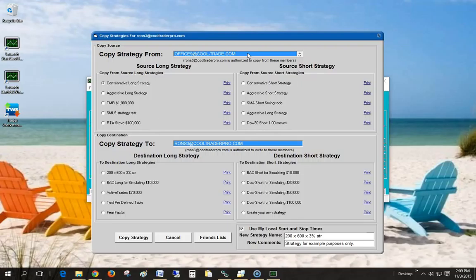So there are all kinds of different simulation strategies in here that you are more than welcome to take a look at. Again, you can just sort through all of these email addresses with your arrow keys or your Page Up, Page Down, and there are literally hundreds of other Cool Trade users that are sharing their strategies.